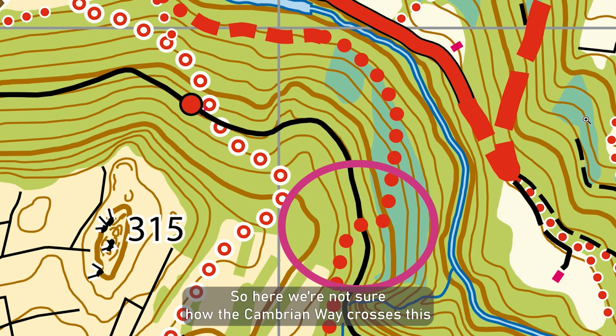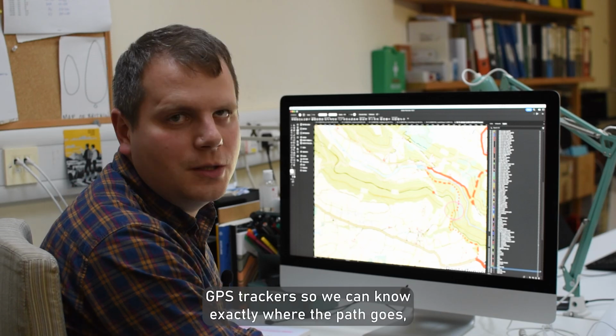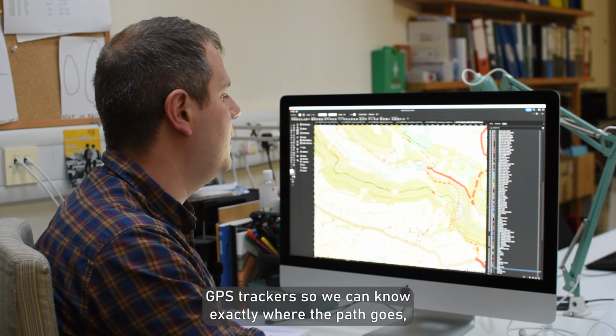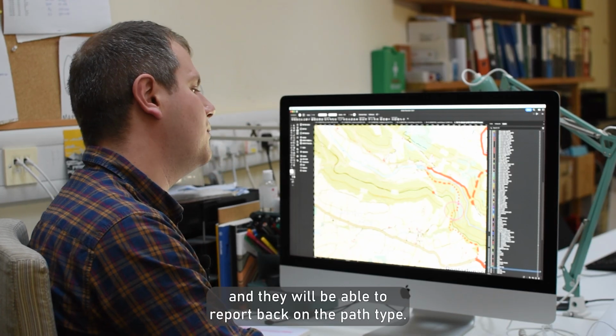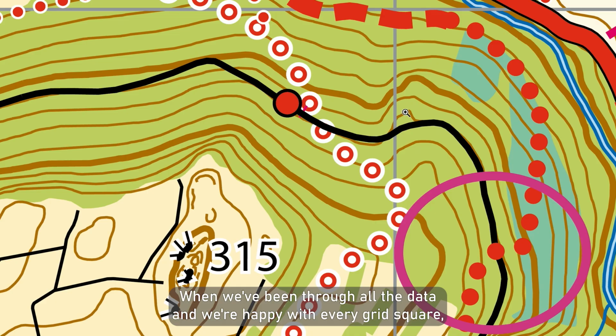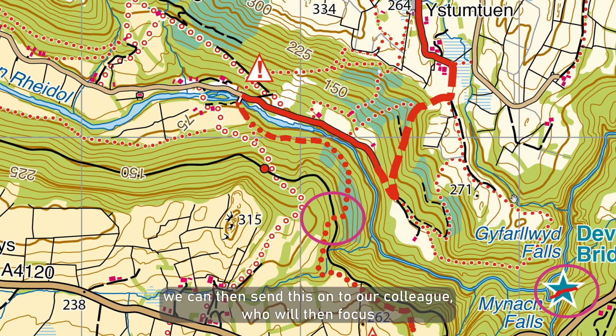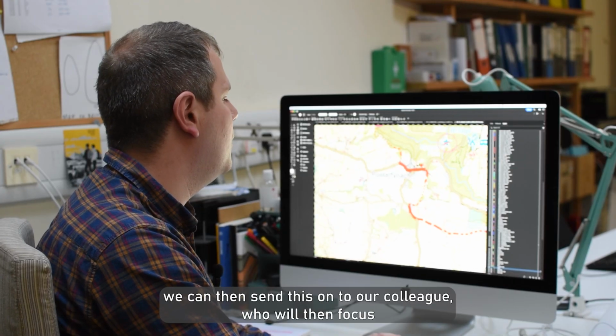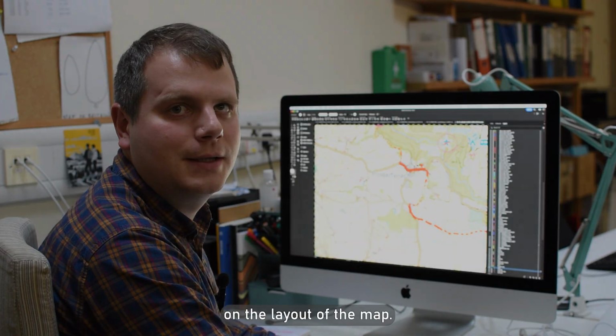So here we're not sure how the Cambrian Way crosses this railway line, probably because it's in an area of woodland. So the canopy is obscuring where the path goes. So we will send our survey team who will be using GPS trackers so we can know exactly where the path goes, and they will be able to report back on the path type. When we've been through all the data and we're happy with every grid square, we can then send this on to our colleague who will then focus on the layout of the map.